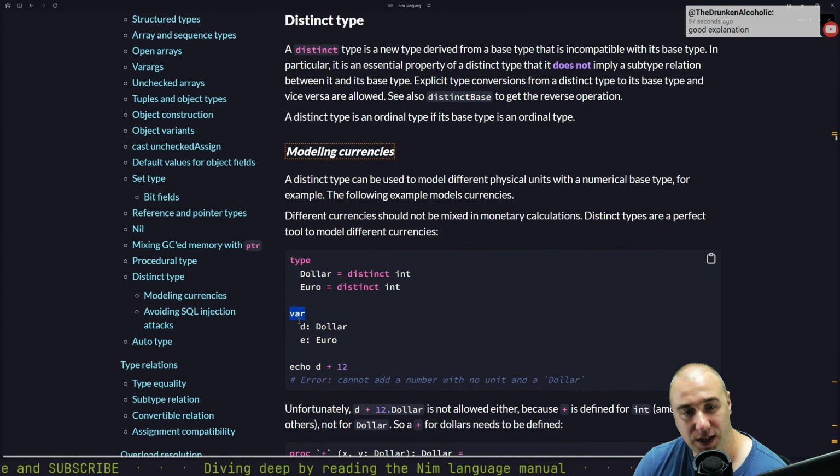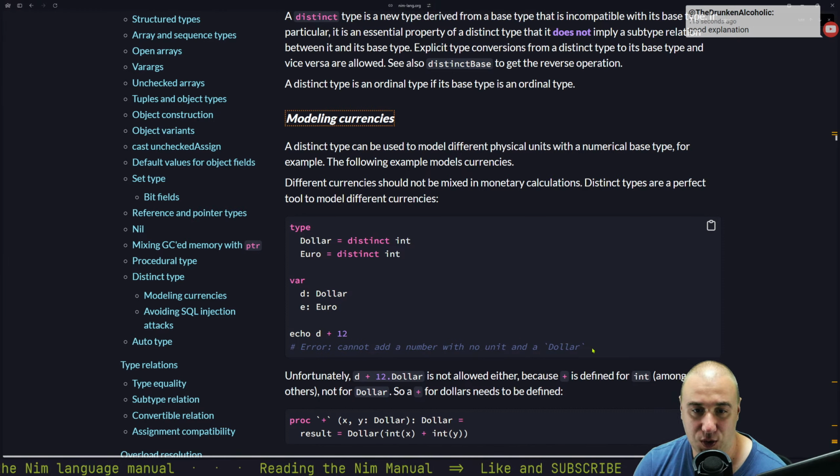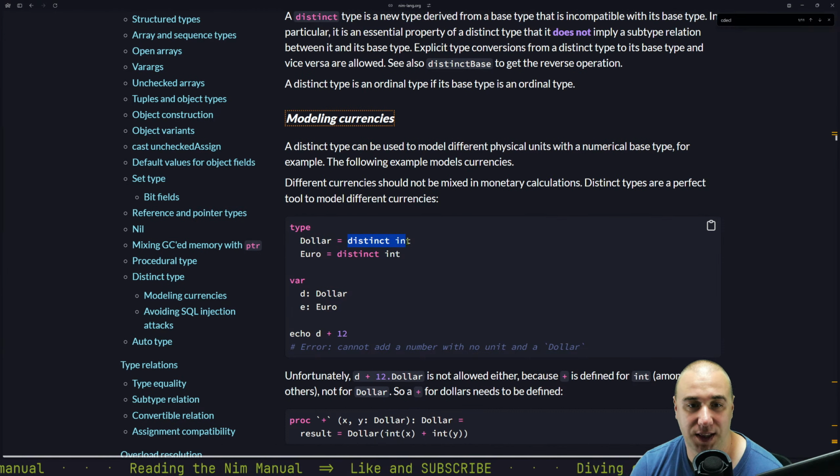So then we create a variable, D for dollars and E for euros. And if we want to print out D, which is dollars plus 12, it's like, nope, cannot add a number without a unit and a dollar. So that's the whole thing. It's not only that these two don't mix, this doesn't mix with just the integer either.